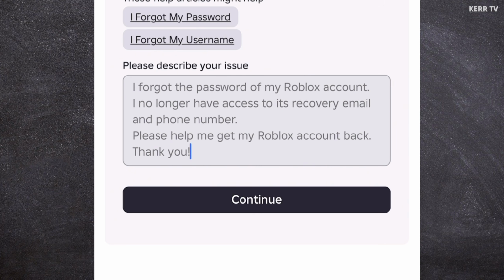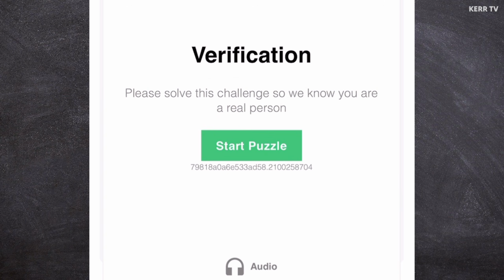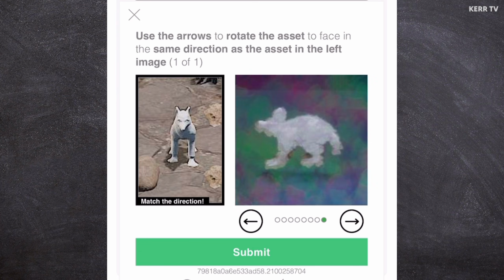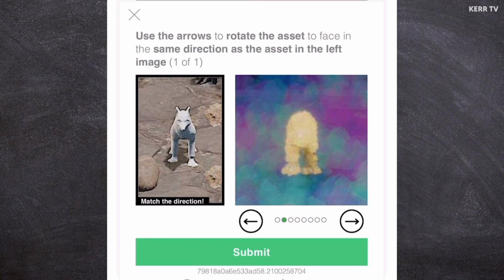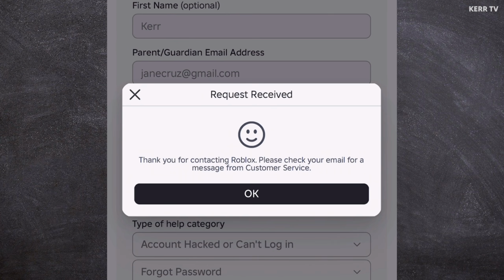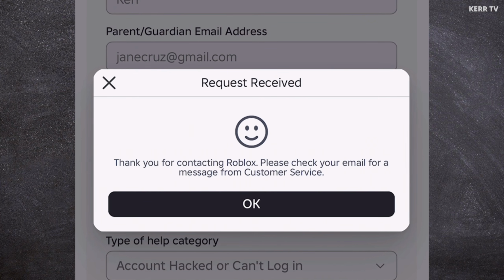Once done, click Continue. Click on Start Puzzle. You're just going to solve a short puzzle. Then click Submit. Roblox support will respond to you within 24 hours through the email of your parent. They will tell you the next step to finally get your account back.